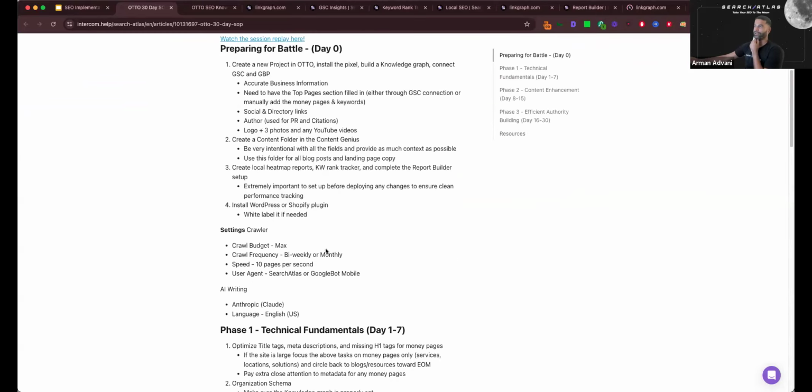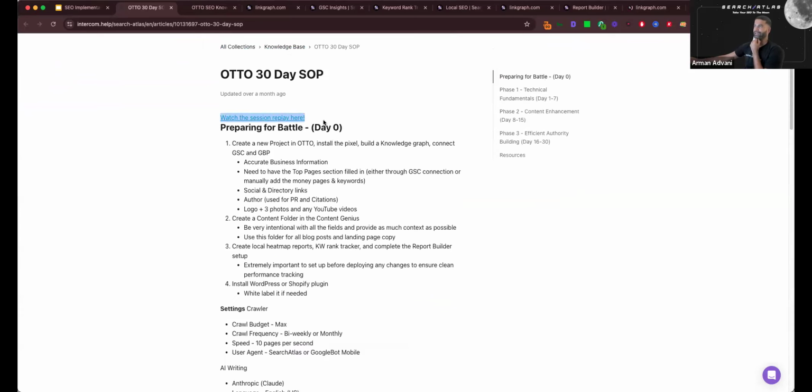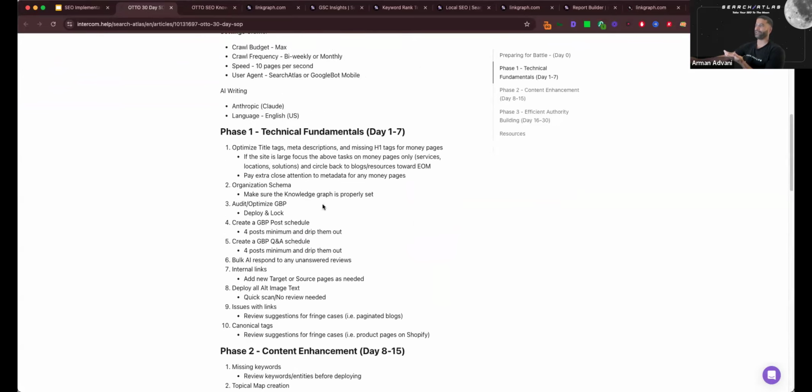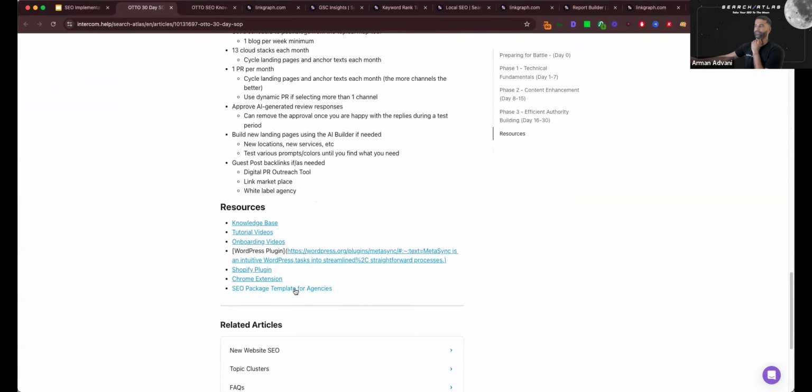This is going to be the 30-day SOP that we covered in session 1. And right here at the top is the replay of that session. So if you're curious about how should I be using auto, how should I be delegating tasks within my team, this is the right SOP for you guys to use. And this is the one that helps you create packages.